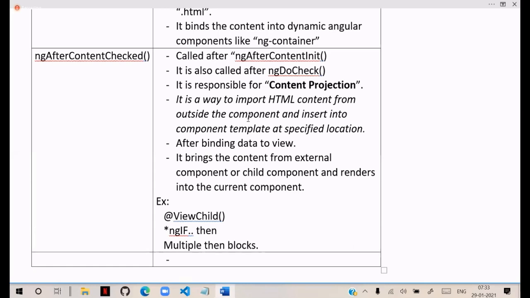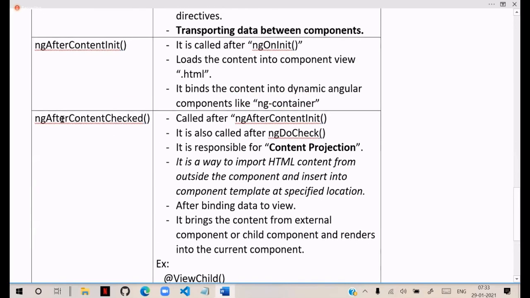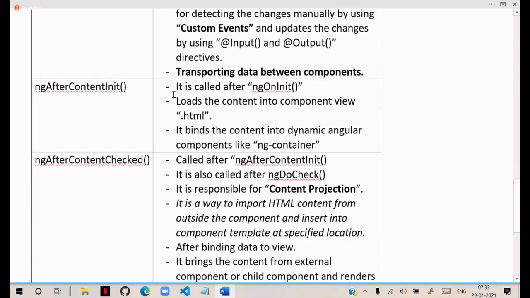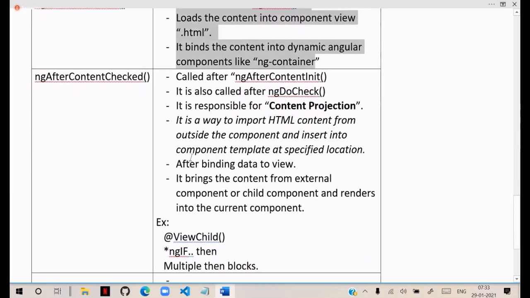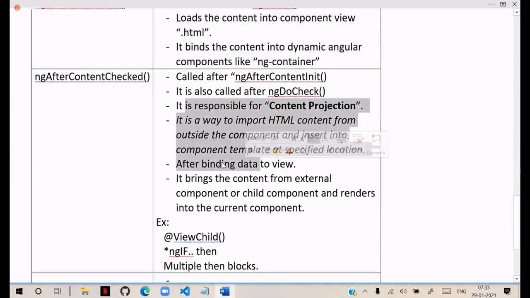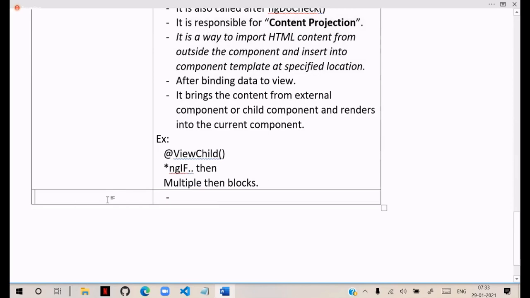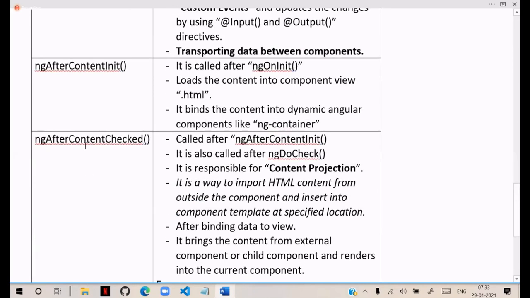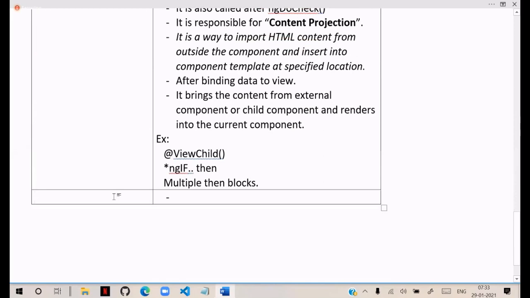Okay? Right. So this generally happens after ng after content checked. After the HTML content is rendered, the content from the external source will come and render. That's what happens in this stage. Next stage, after content projection happened, we have ng after view init.